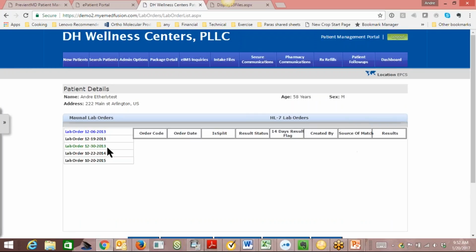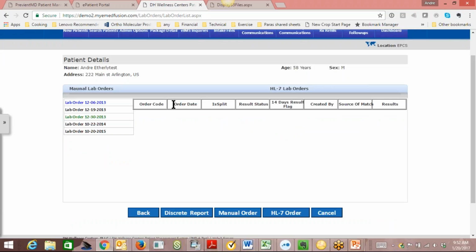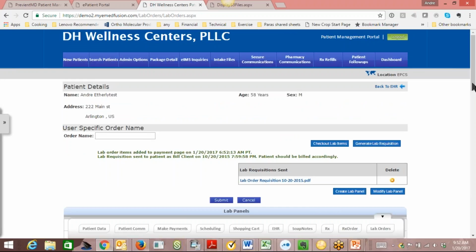That is the way we can manage our lab orders. So we have our manual lab orders over here again. We have our automated lab orders over here. The automated labs, the results populate here. For the manual labs, when you get results, you're able to load them in over here.